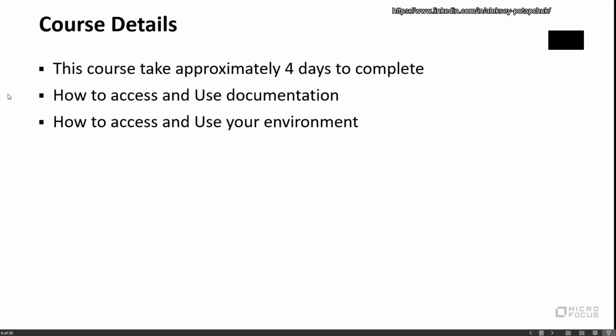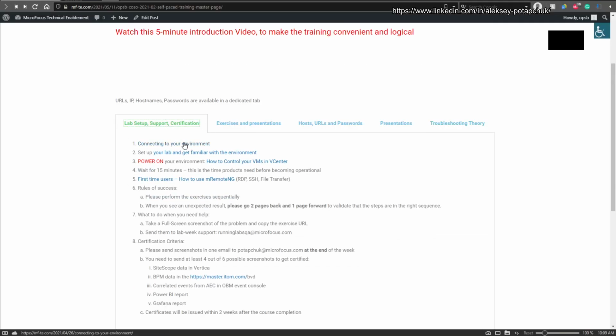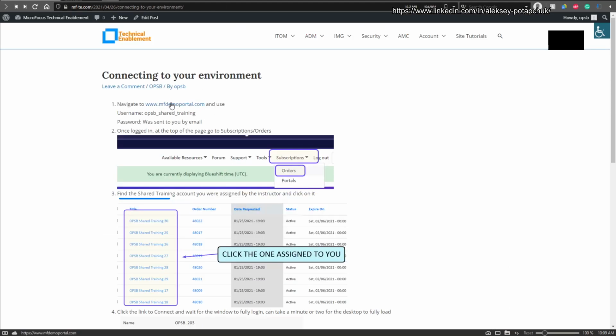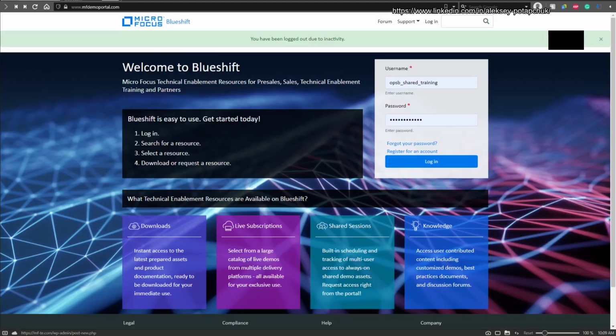Next, how to access a user environment. In the email that you received, you'll get a set of instructions about how to get there, but in addition, there is also information about it in the lab setup. The connecting to your environment section will point you to the Blueshift site where we'll be logging in with the OpsBridge Shared Training username and the password that was sent to you by email. Like so over here, I already have it saved. You will go inside.